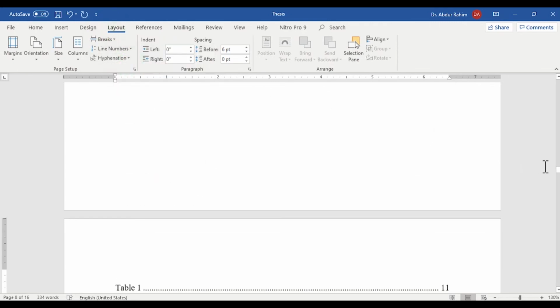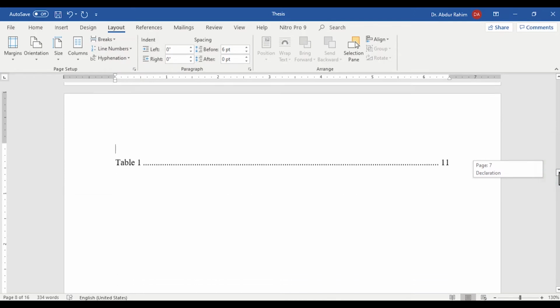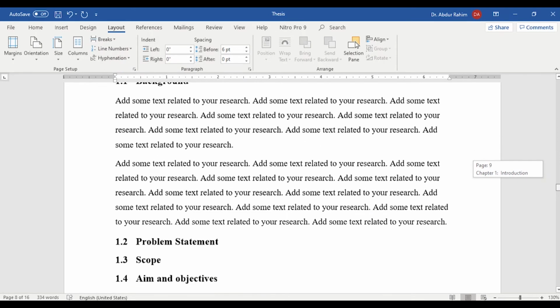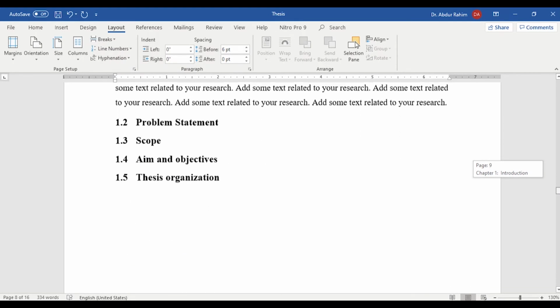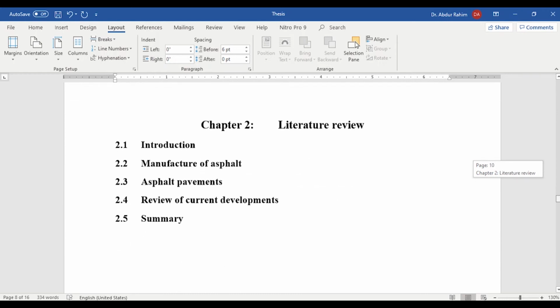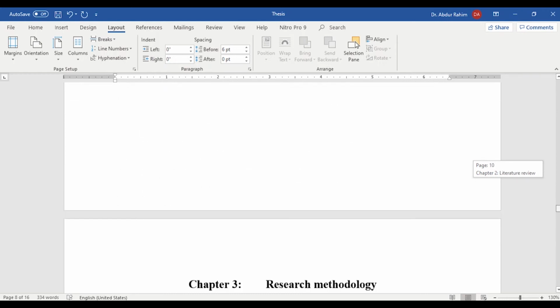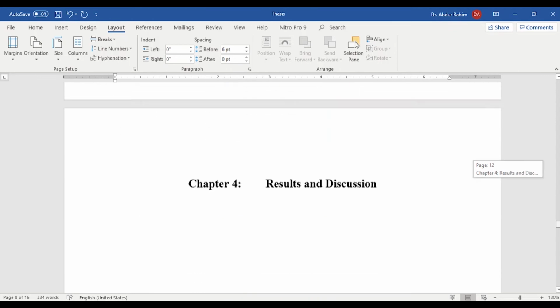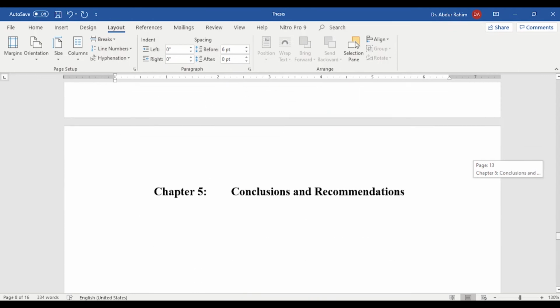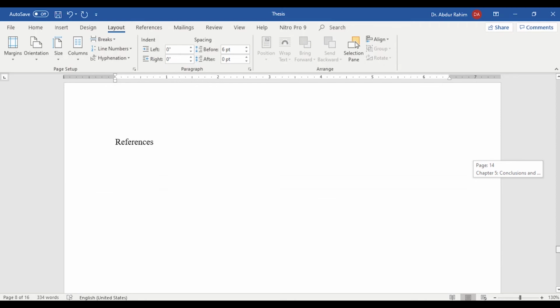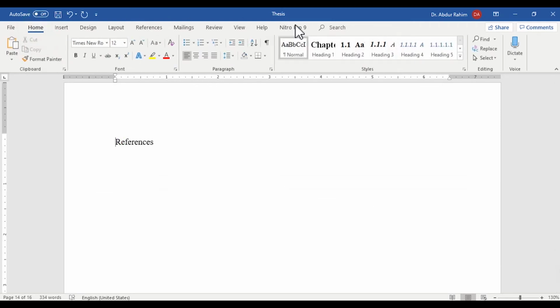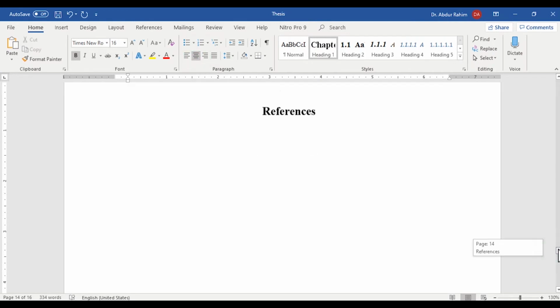From here, I will scroll through my document to see if I have left the formatting of any object in this document. So now I'm scrolling down. Here you can see I haven't assigned any formatting to references. So I will go to home and assign it my heading style 1 for references. Similarly, for my appendices, I will assign it a heading 1 style.